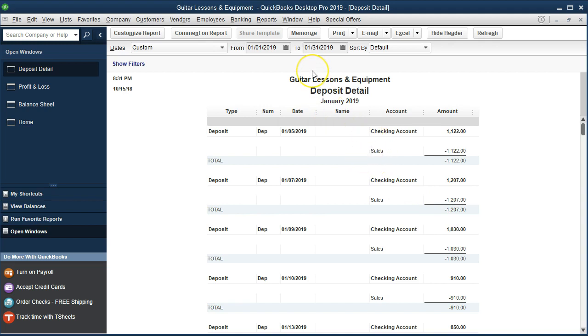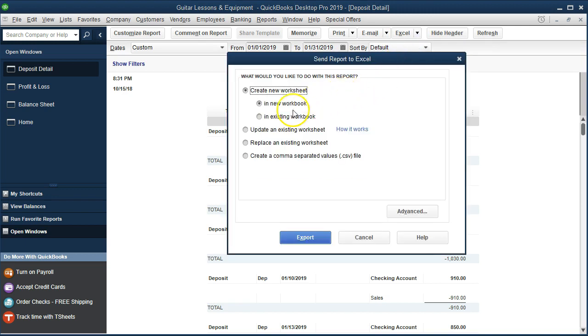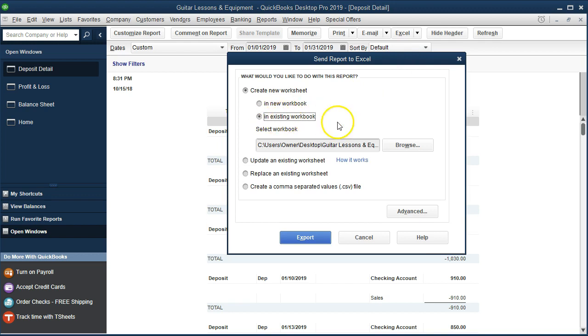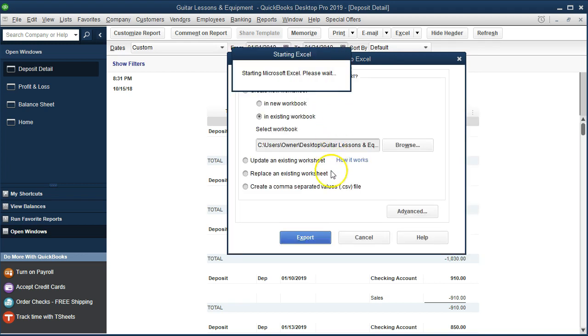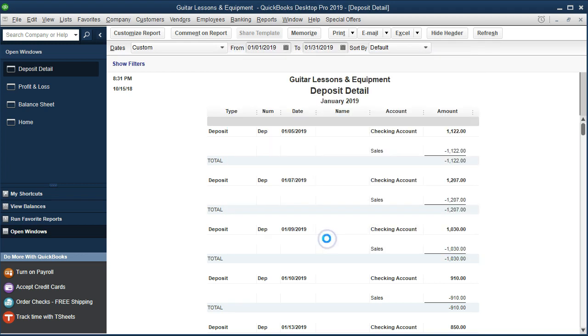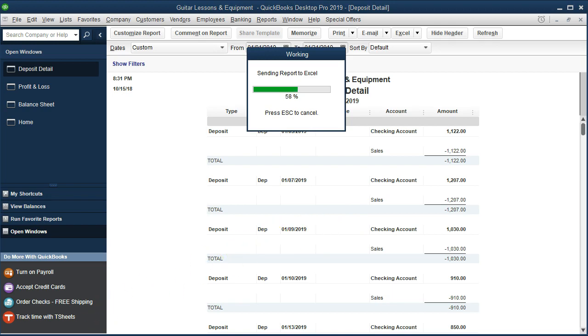Now we can do the same for the check detail. We can go, or let's put it into Excel. Thanks for reminding me there. Let's do the same to Excel. So we'll go to Excel, create new Excel worksheet, and then we're going to put that into an existing workbook and browse to find that workbook. There it is. I'm just going to double click on it this time and export. And once again, it should open that up, and we're just going to have this on a new tab within the existing workbook.